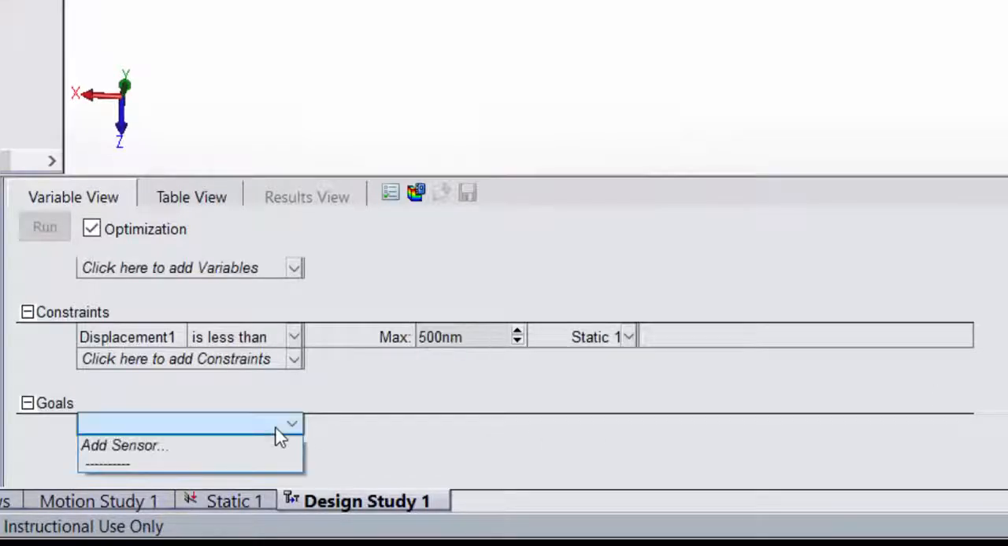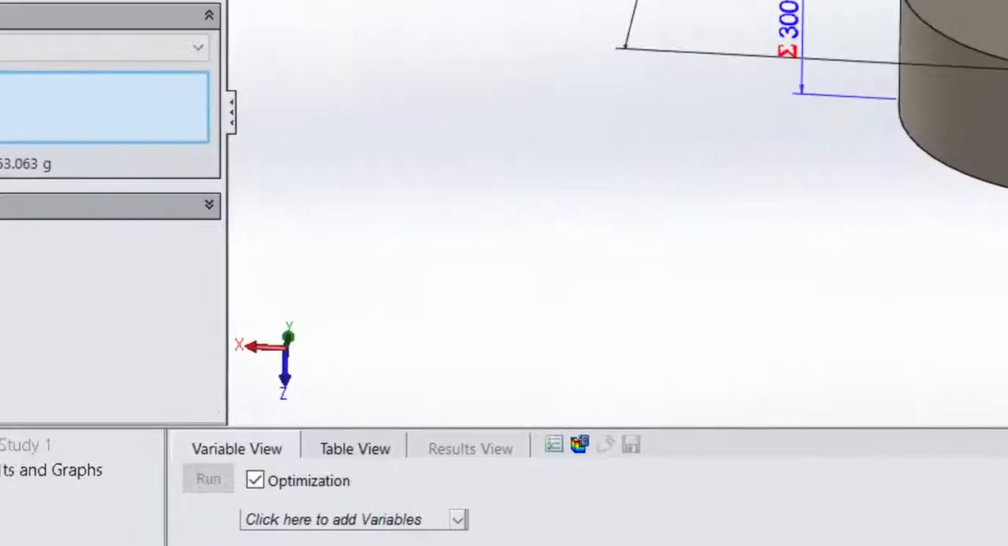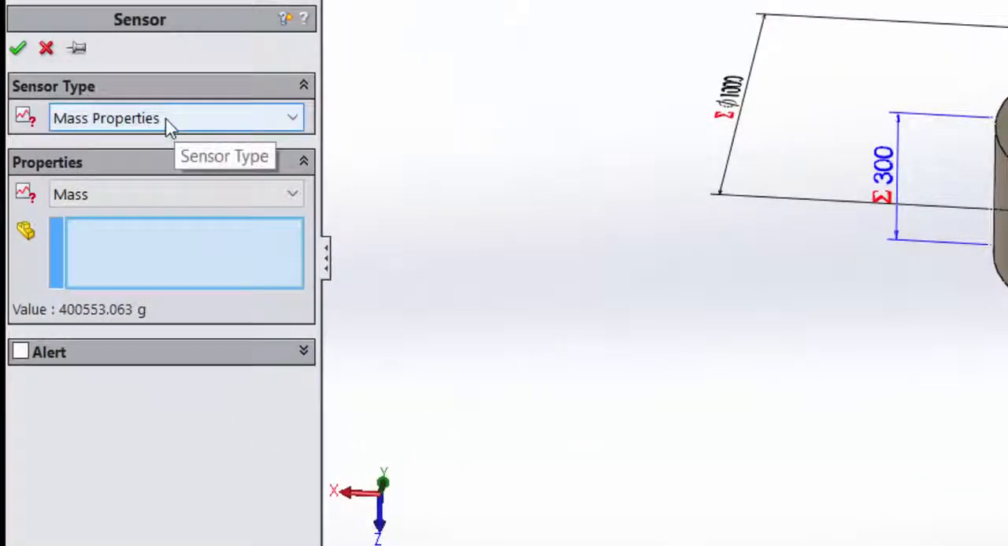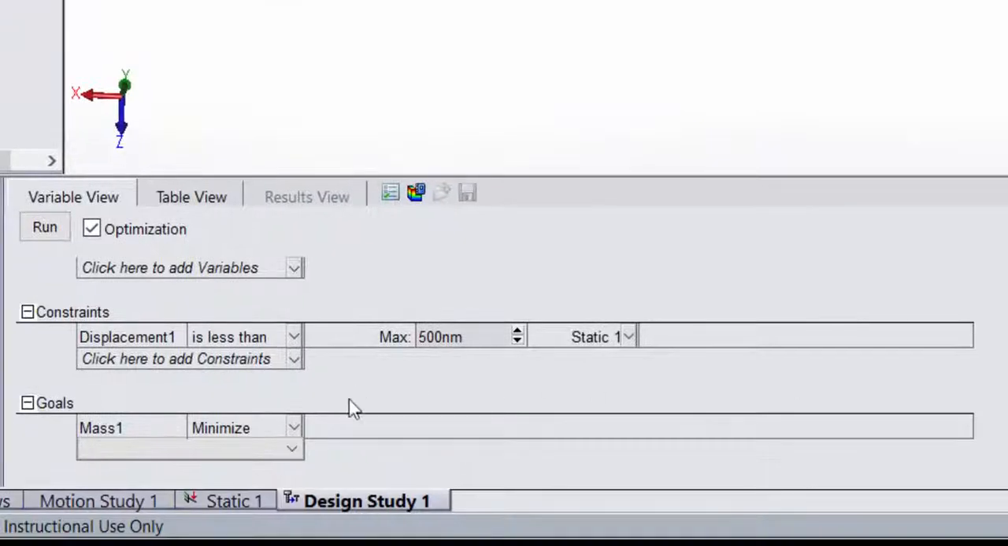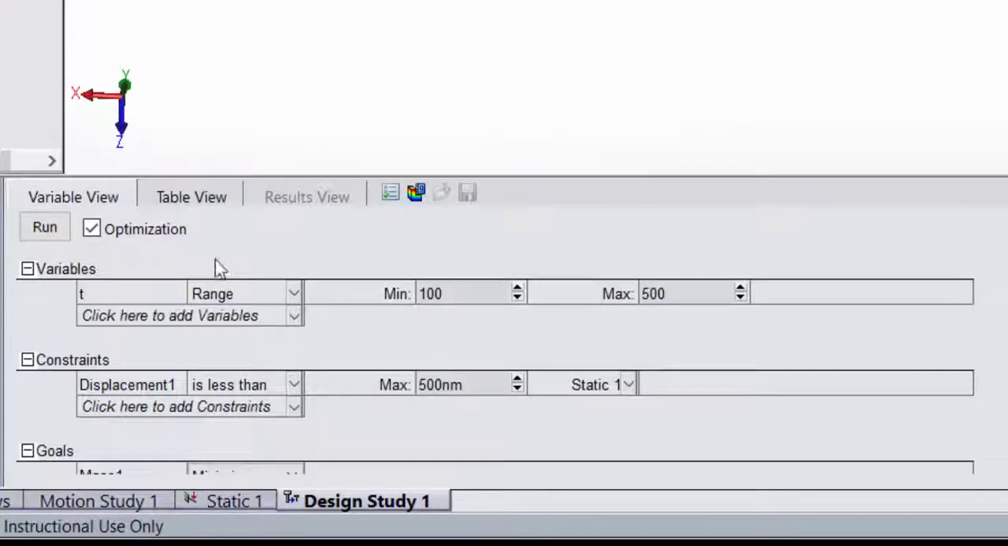Lastly, we now have to set a goal, which is another sensor. In this case, our goal is to minimize mass, and so we could utilize mass properties as our sensor type, and all we have to do is select the part for which the mass should be evaluated. I'll now click OK and make sure that we are trying to minimize the mass. We're now ready to run our design study.